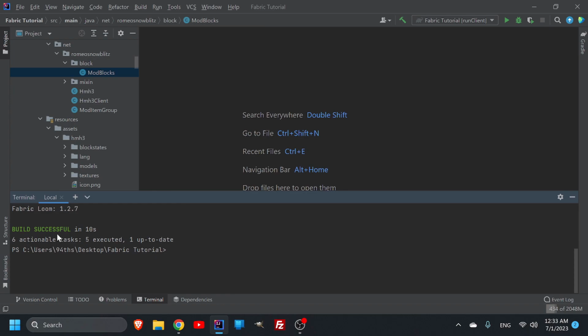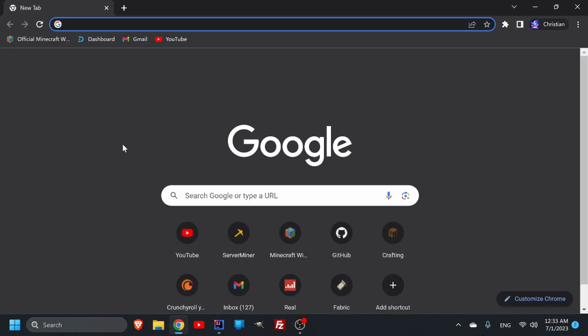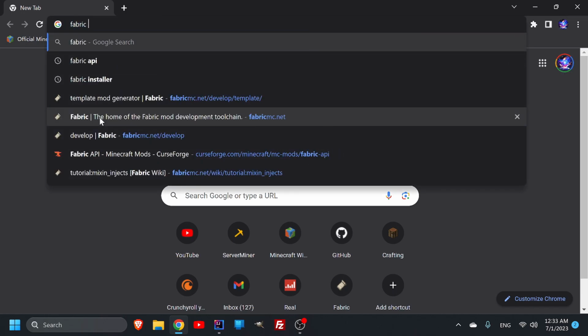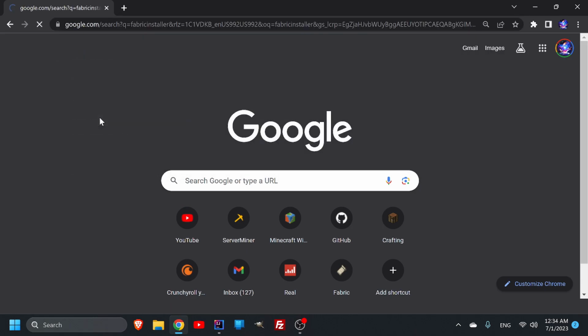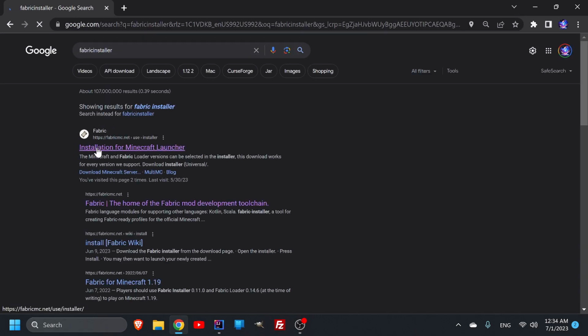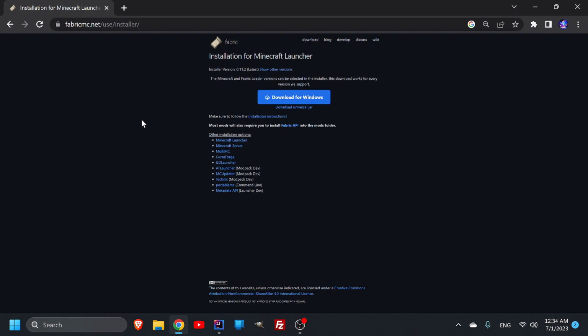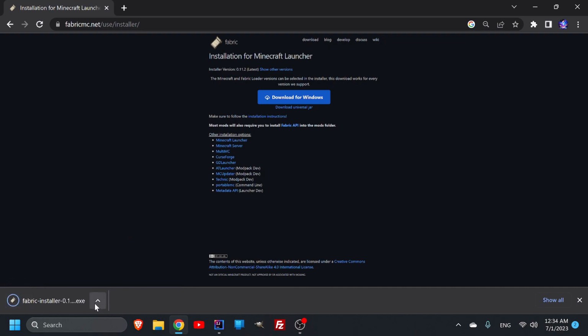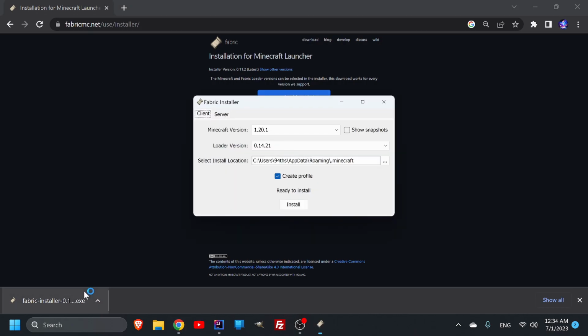So now, you have basically your jar file, but how do I play with it in the game? Well, whoever you are playing with, if you send it to a friend, or if you make a mod for a friend, or maybe you just want to play with it on your own, you're going to need the Fabric installer, and it's going to say installation for Minecraft launcher, and then you want to go to download for Windows. And then I think this is probably my third or fourth one, but that's perfectly fine. But it's going to open up your installer.